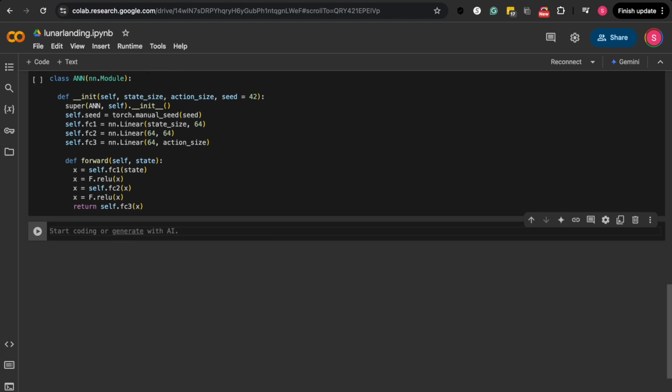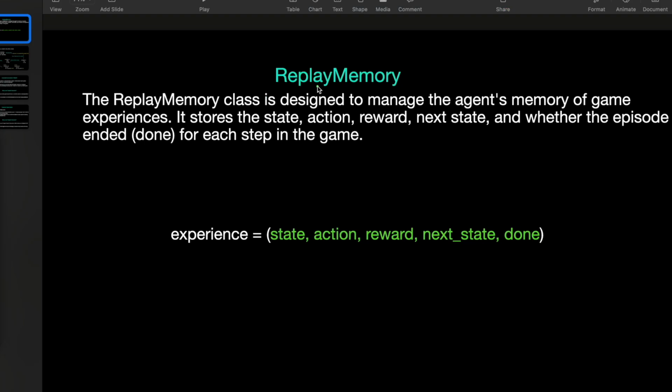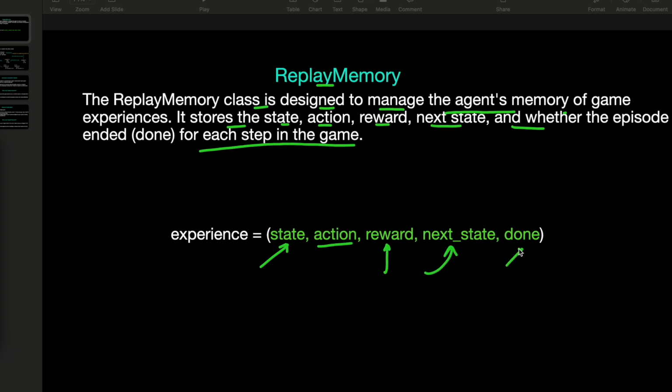Okay. Next, we will work on the replay memory class. Now let's quickly brief about replay memory. The replay memory class is designed to manage the agent's memory of the game experiences. It stores the state, action, reward, next state, and whether the episode ended for each step in the game. So on the current state, the agent will take an action. Based on the action, the agent will be rewarded. The agent will land on the next state, and this done flag notifies whether this action has ended the current episode. So this entire tuple is called one experience.